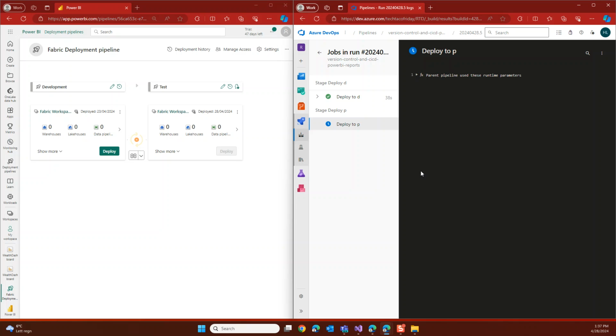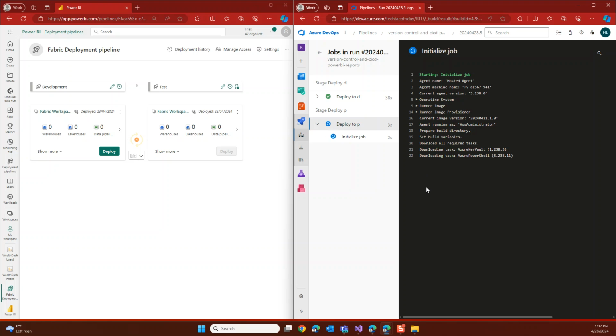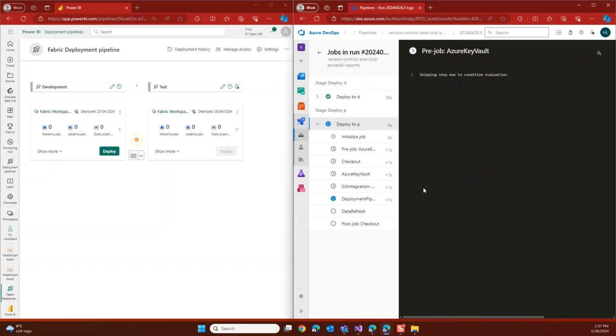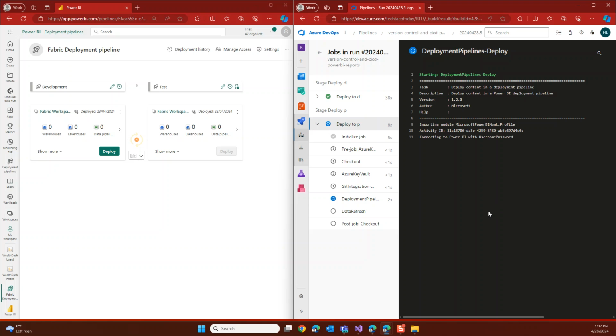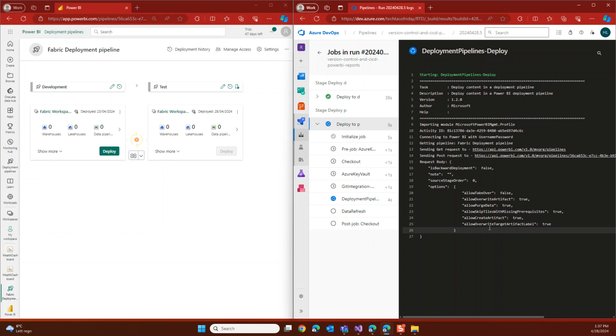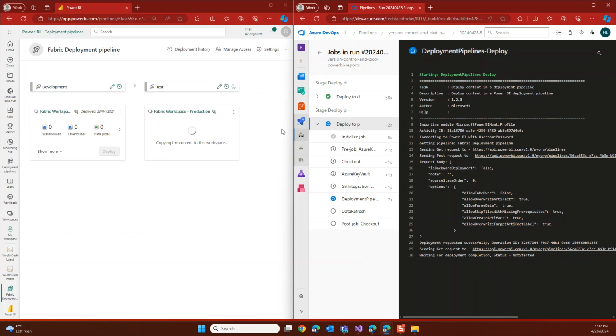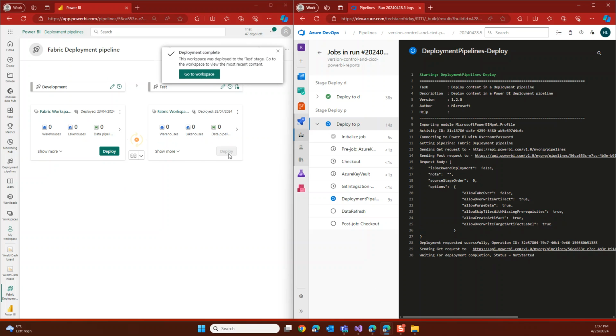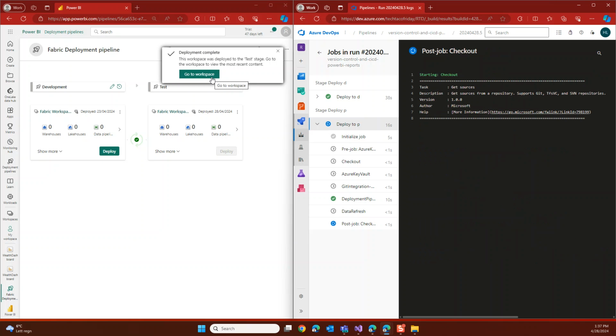Remember that within DevOps, you have agents that work behind the scenes. It's actually a regular VM that gets provisioned in the backend for you to run, that gives you compute power on your pipelines. And there it goes, right? So it just gets executed and done.